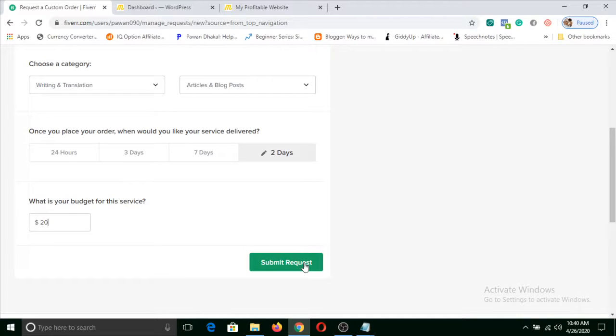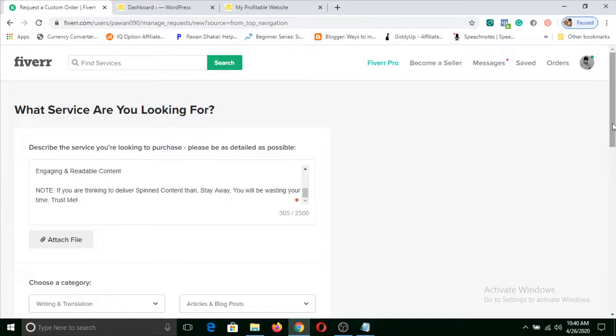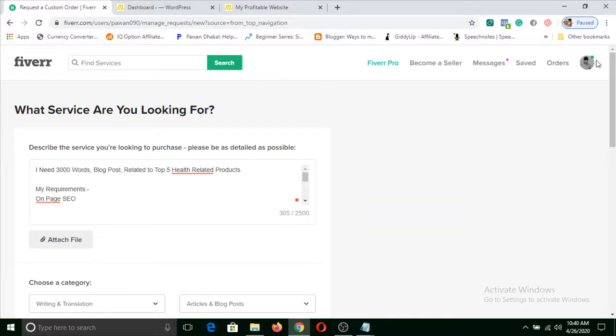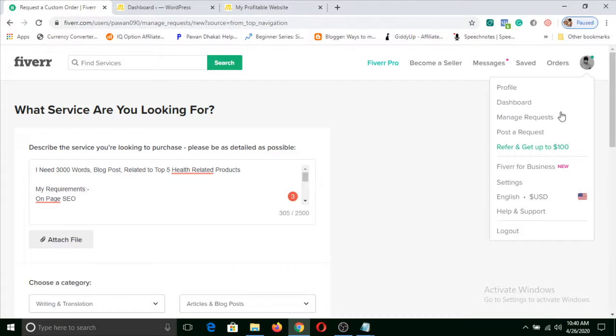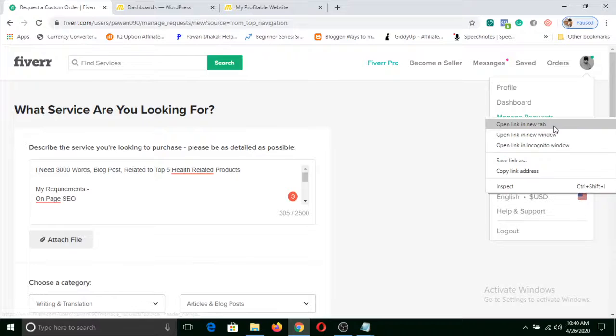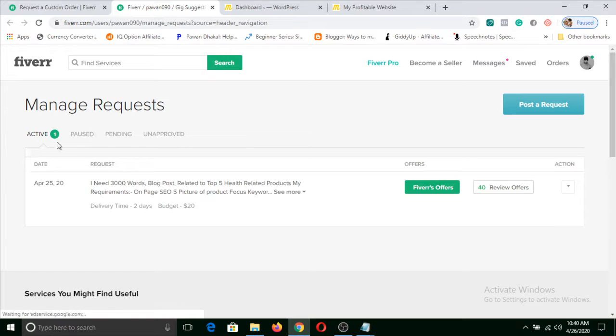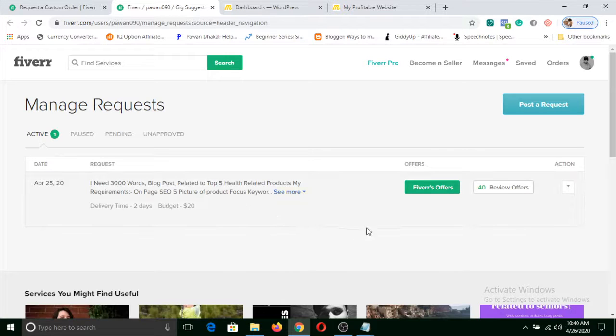So once you click on submit request, Fiverr will verify whether your request is genuine or not, and you can then visit Manage Requests. Once you visit Manage Requests, I have made a request yesterday to show you especially.